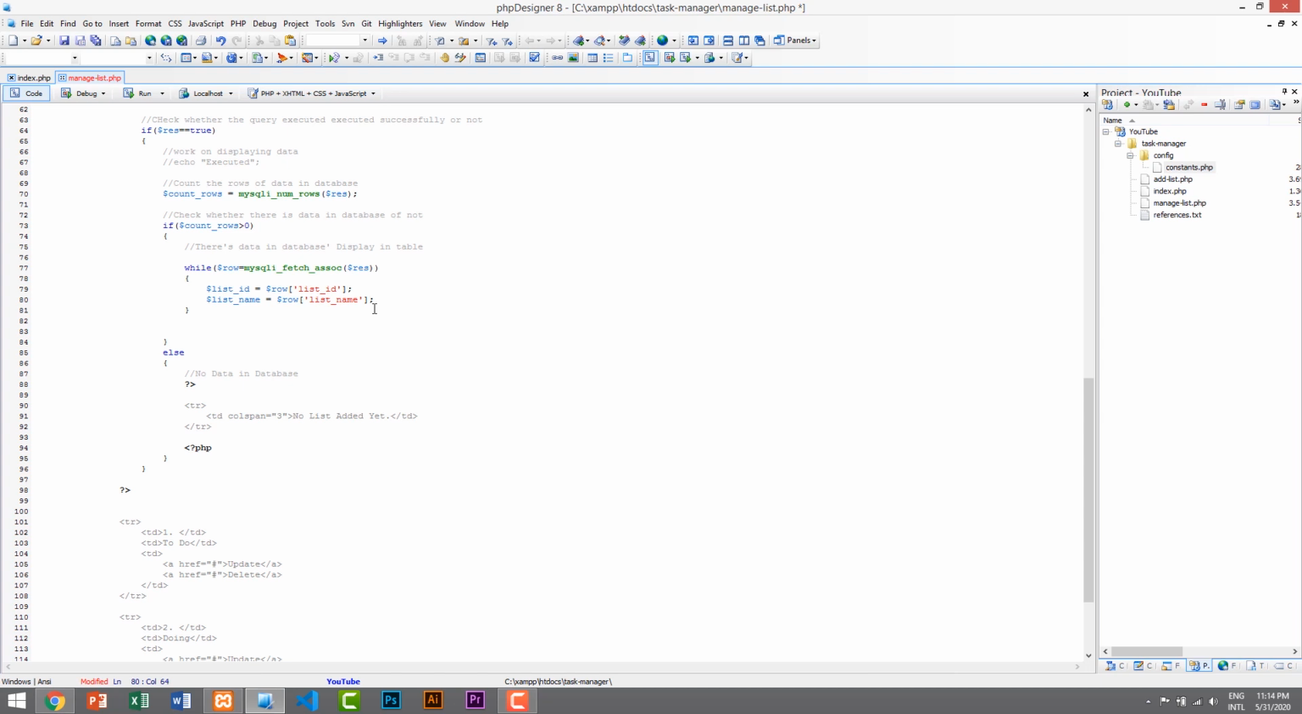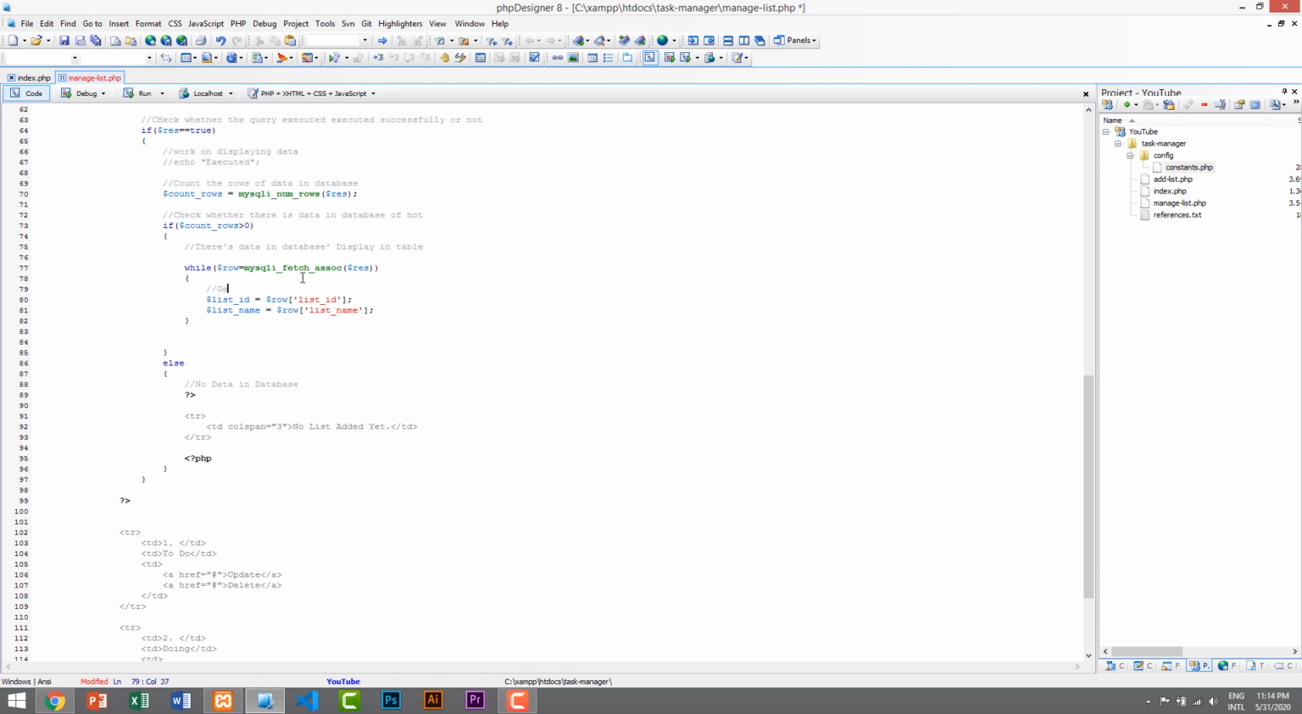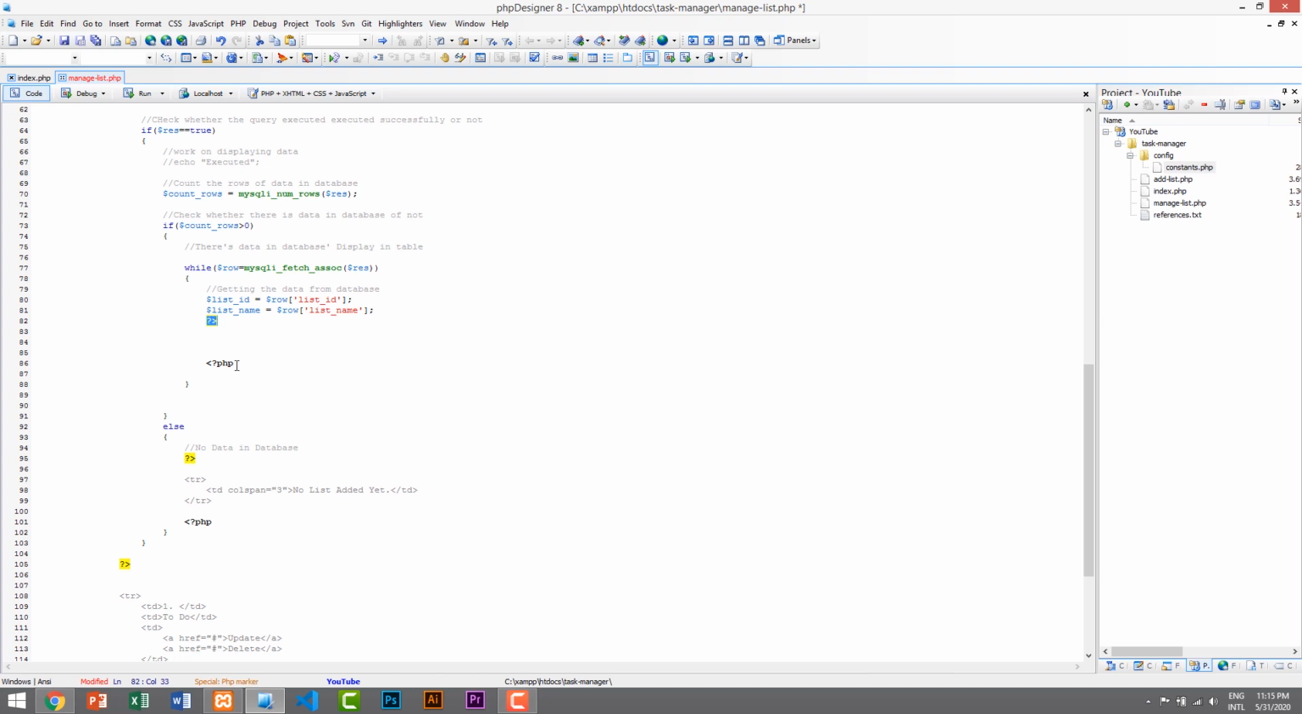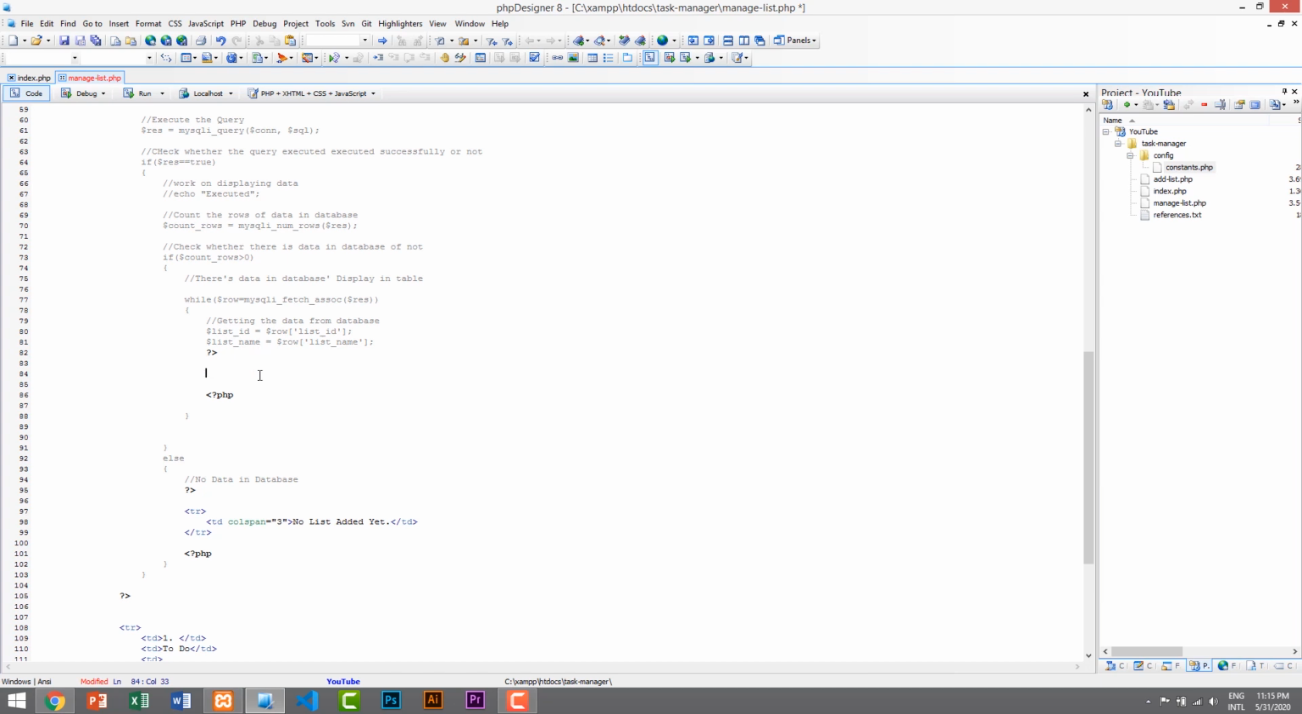So that's it. Now I will write a comment here, getting the data from database, and after this I will break the PHP code and start the PHP code here again, and between this I will write the HTML code. To write the HTML code only, I have broken PHP and started the PHP. So this is a little bit forward to beginner and less than intermediate or advanced programming.